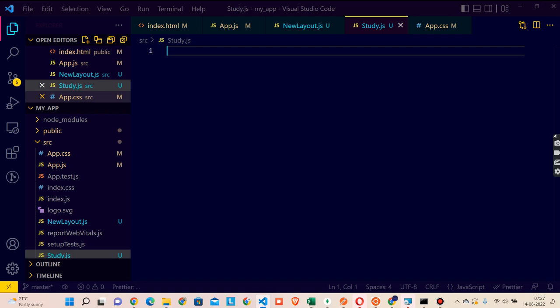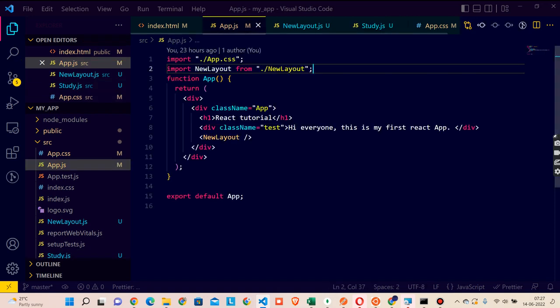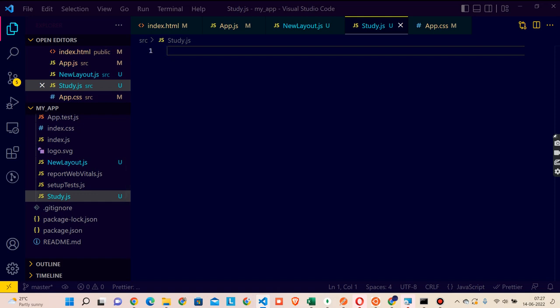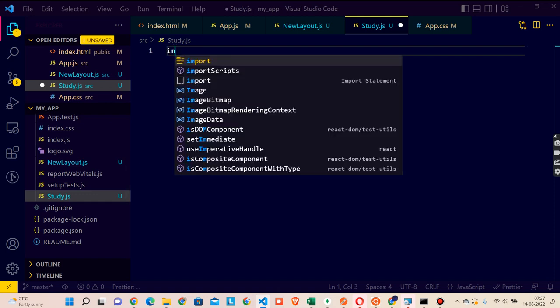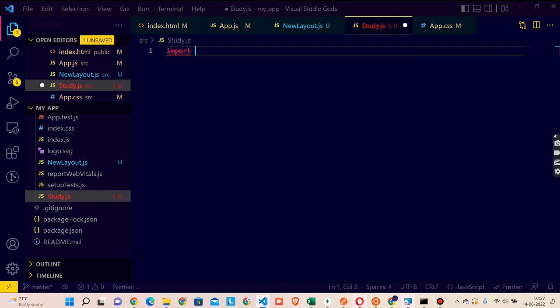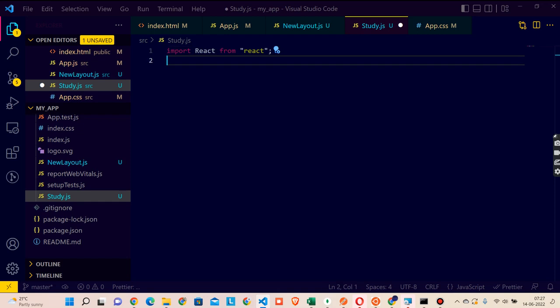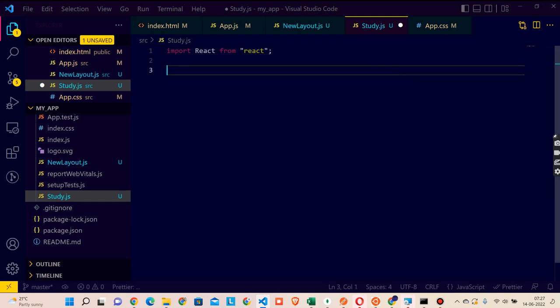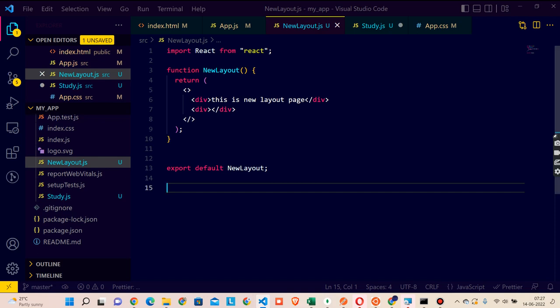See, React is all about components. Everything in React is a component. Here you can see App is also a component, NewLayout is also a component, and Study is also a component. So now what we will do, we'll import React first. Import React from 'react'. After that we'll create a const, or else you can directly do it like a function also.